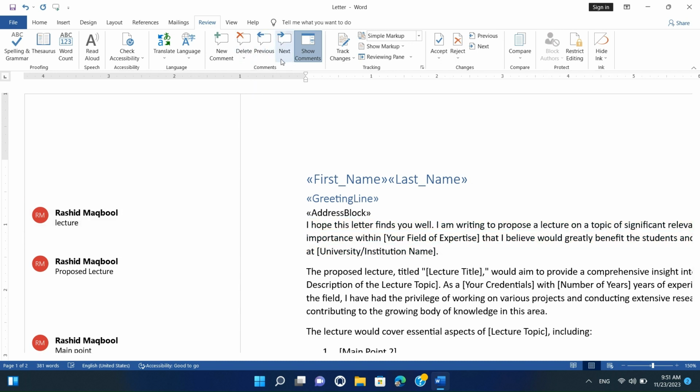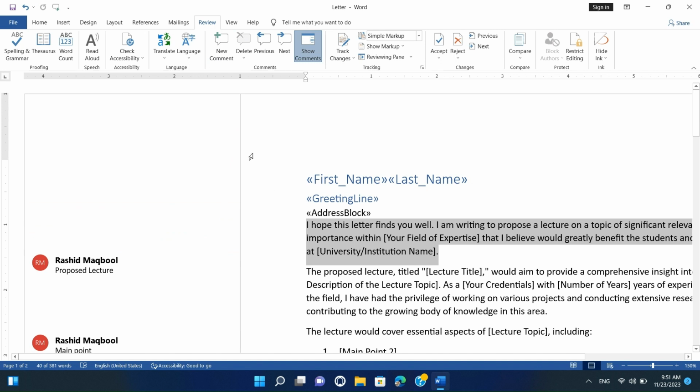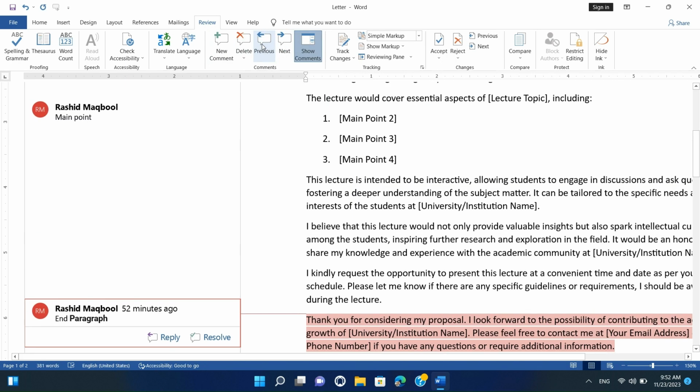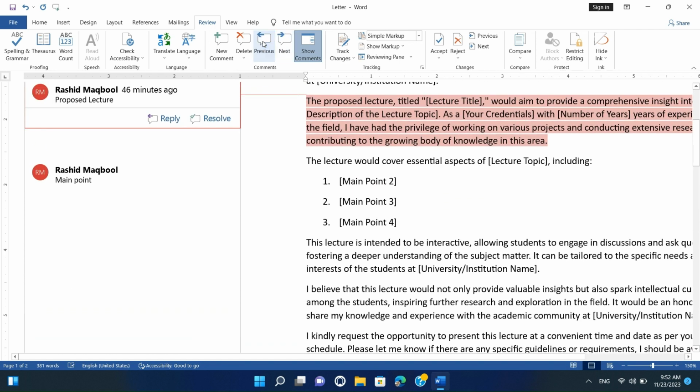Step 5. Delete a comment. If you want to delete a comment, click on the comment you wish to remove. Then, click on the Delete button in the Comments group. Step 6. Navigate between comments. Use the Previous and Next buttons to move between comments in the document. This is helpful when you have multiple comments and want to review or address them one by one.